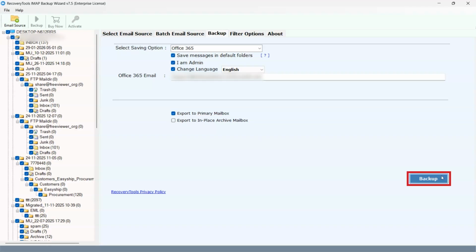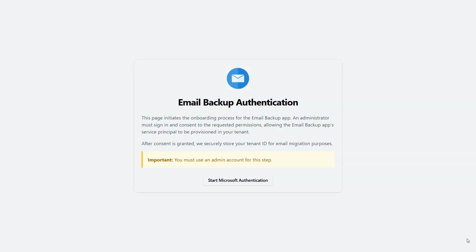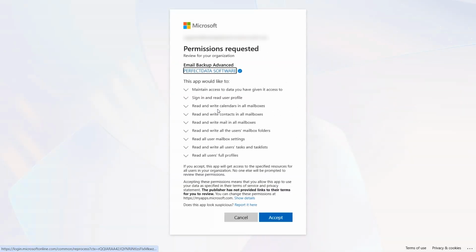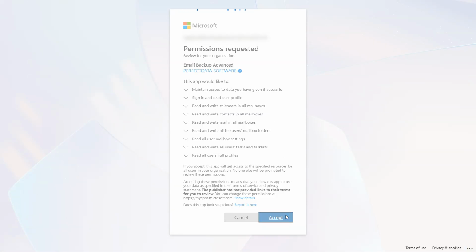Next, simply click the backup button, and the program will redirect you to the Microsoft Graph API authentication window to grant the required permissions. Start the Microsoft authentication process and sign in using the Microsoft 365 Global Administrator account. The API permissions request window will open automatically. Review the required permissions and scopes, then click Accept to complete the authorization.